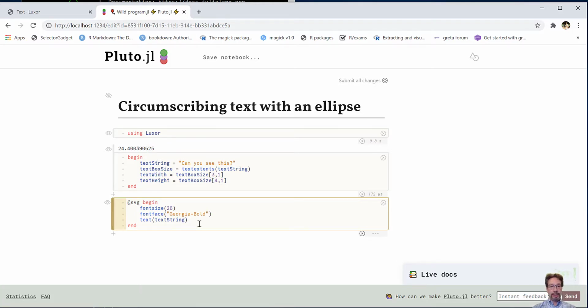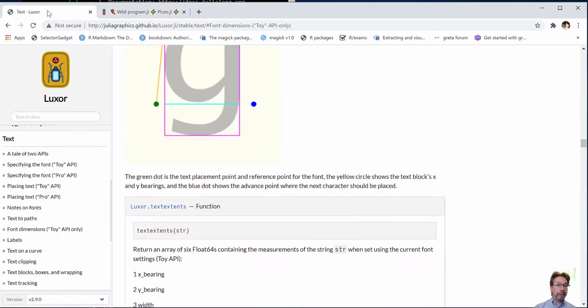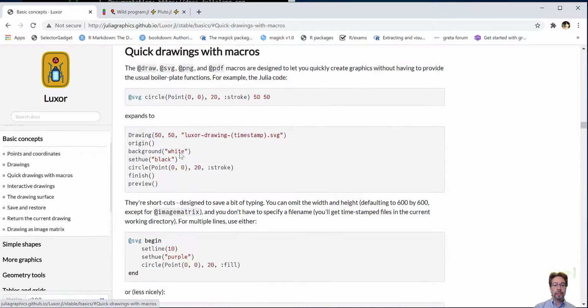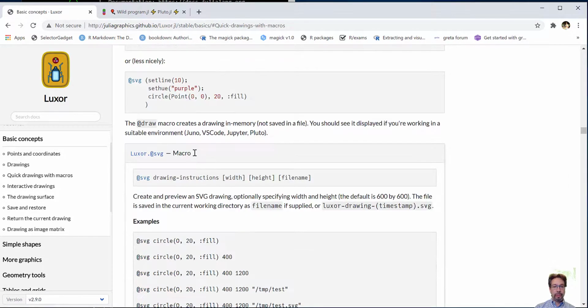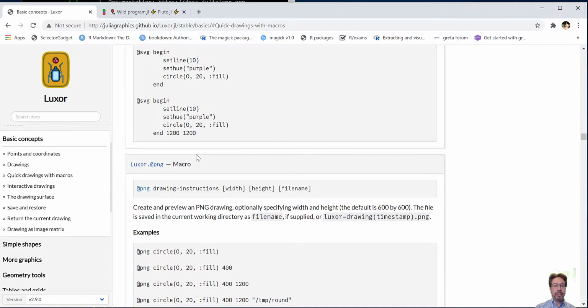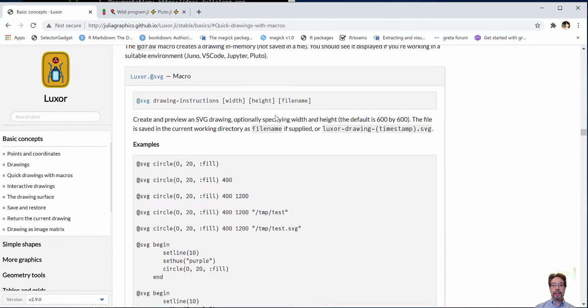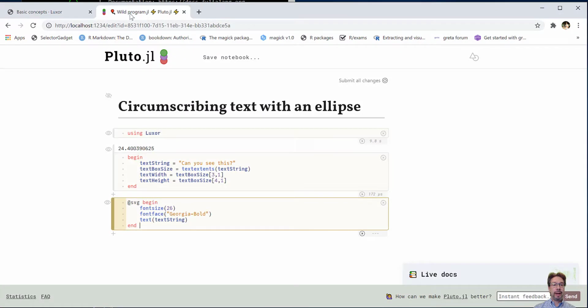I can actually set these things. When I use a drawing macro, I can have 2 arguments, parameters. Let's see. 2 arguments or parameters. If I go to the help documentation, here they are, 1200 and 1200. What does that mean? The width and the height. Okay, so we'll go width and height, and let's see if this works.